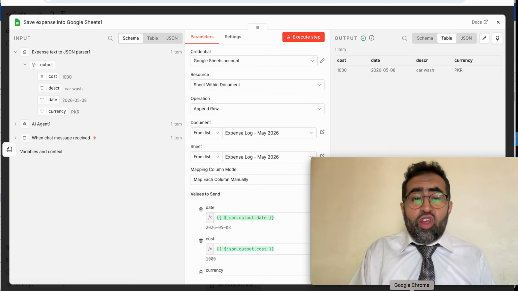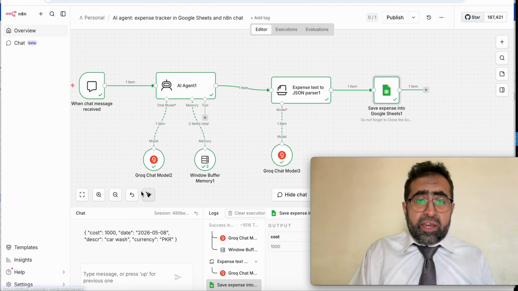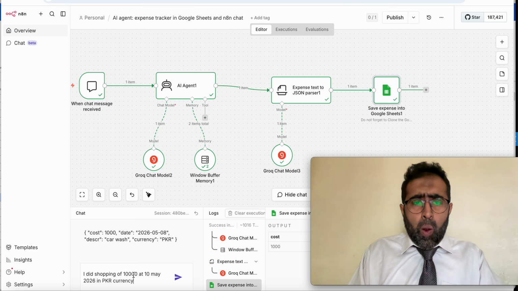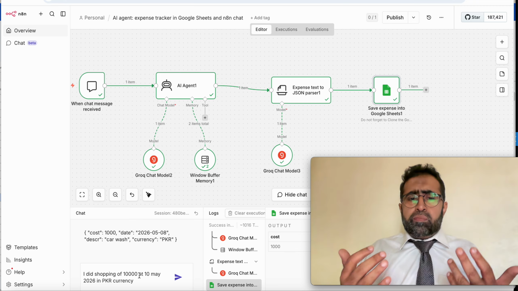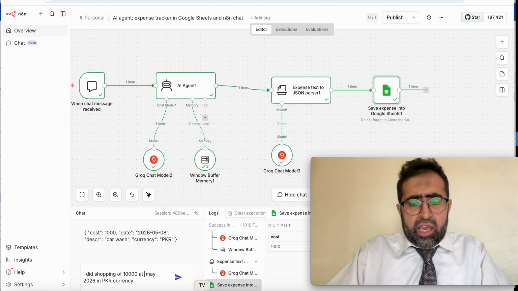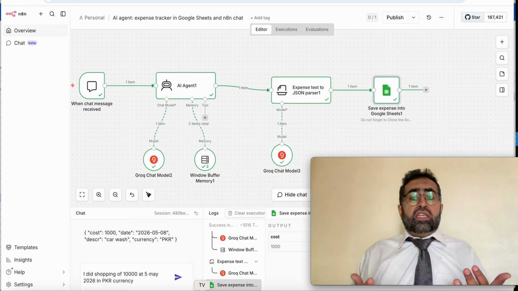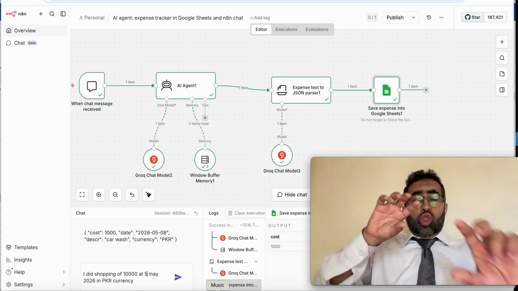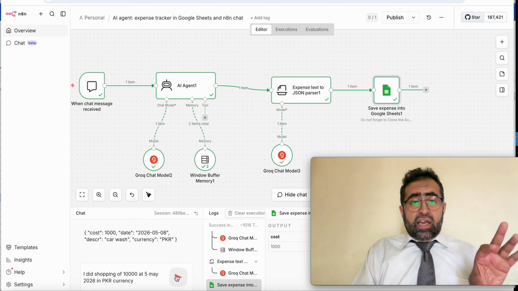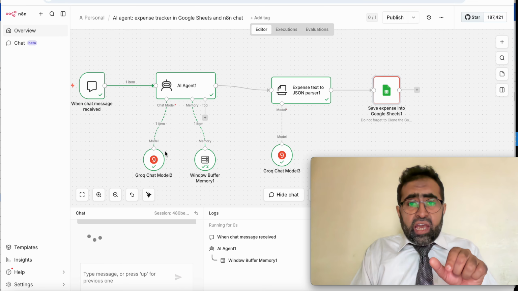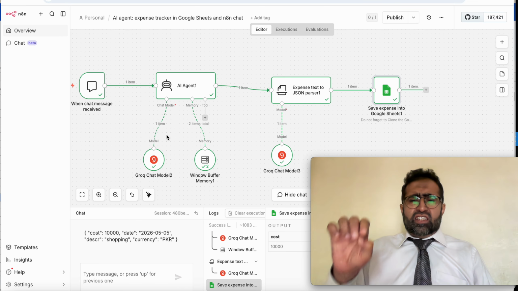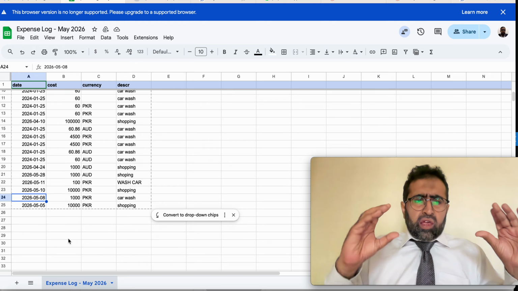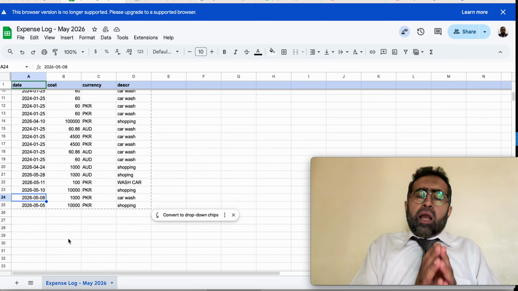Let me show you another example. I go back here, and I type something different. I say that I did shopping of 1000 PKR on, for example, 5 May, in PKR currency. When I send this message, look at the top now, you will see how the workflow works. Look, I am clicking, and when I click, you can see it is working here very fast. And when it is done, here it has been added. The 1000 PKR shopping has been completely added.